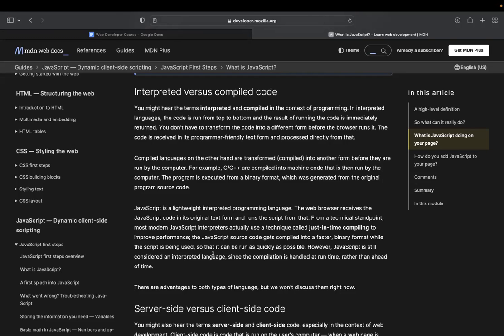Compiled languages, which we have discussed, C++, Java, and others, on the other hand, are transformed, compiled into another form before they are run by the computer. For example, C and C++ are compiled into machine code that is then run by the computer. The program is executed from a binary format, which was generated from the original program source code. Does that make sense? Do you understand what binary format means?